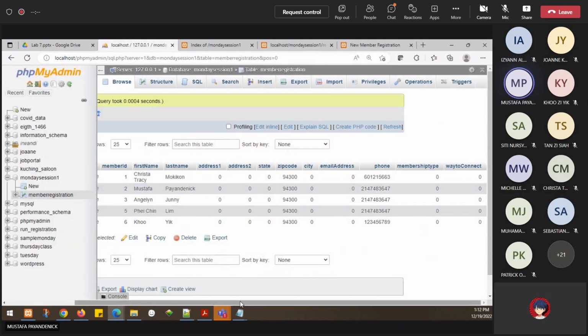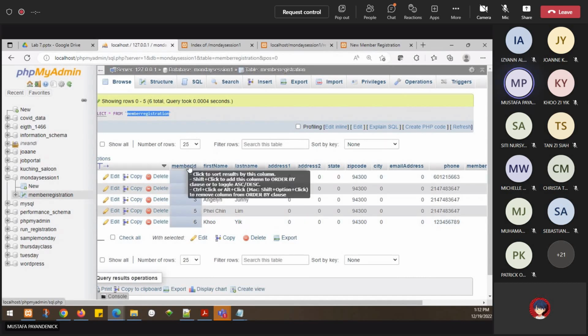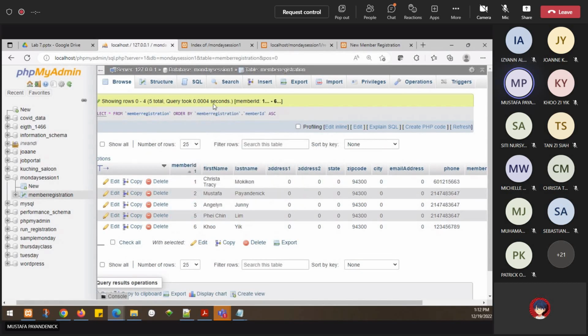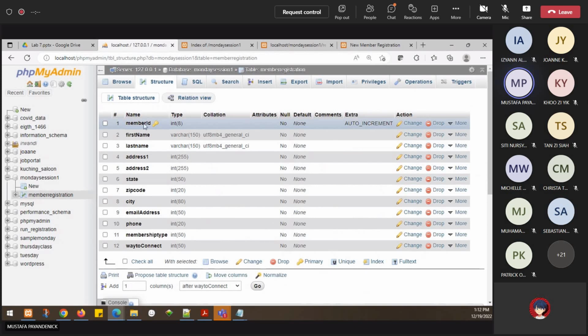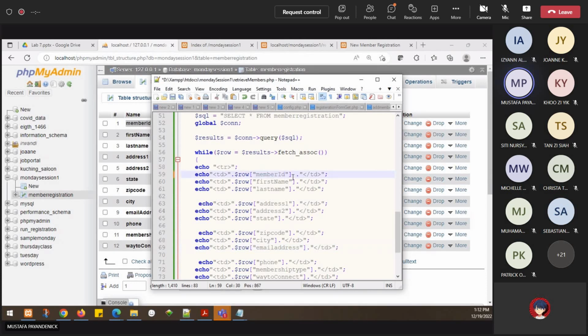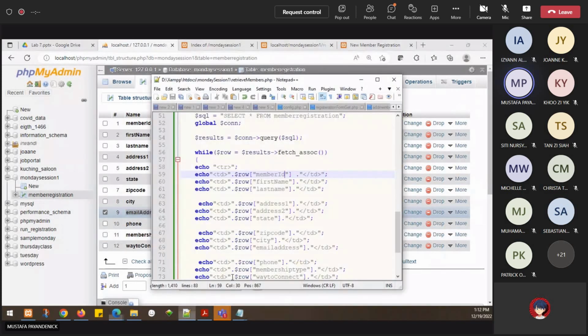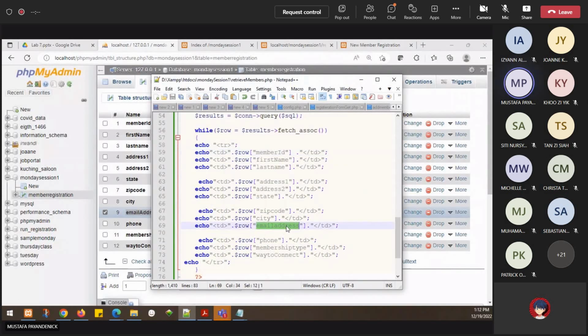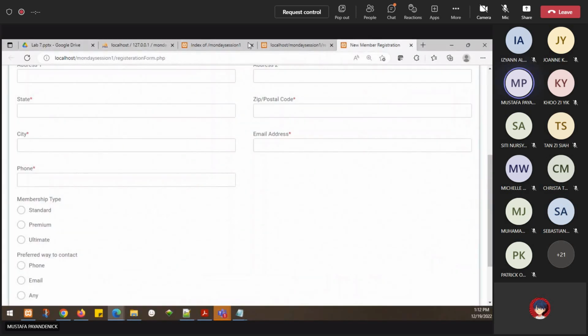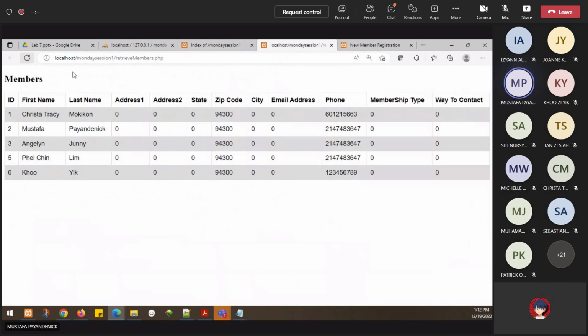Most probably if I come here, member ID is spelled like this. I have a spelling mistake here. It's like this. Member ID, of course, yes, I have a spelling mistake here. It's a capital letter, yes. Another one was email address. Okay, I have a spelling mistake. So email address. Let me refresh this one.